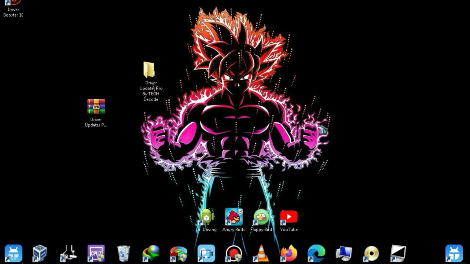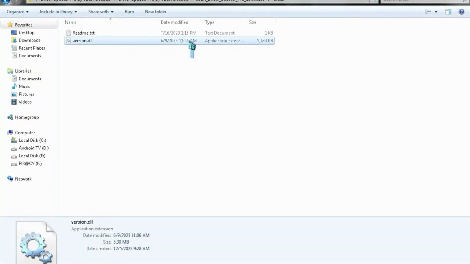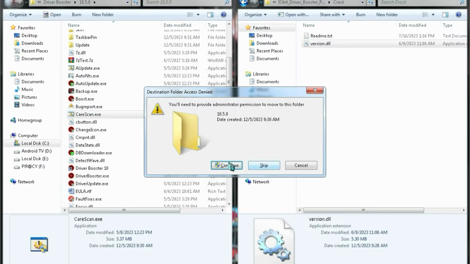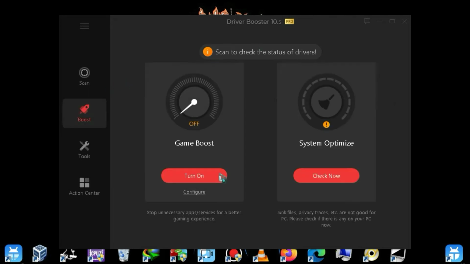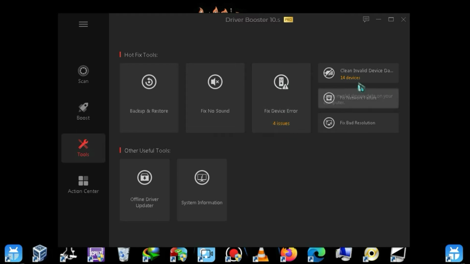In the next step, go back to the same folder, copy this file, and paste it into the directory of the software. Then launch the software. As you can see, the software has launched. In addition to updating drivers, this software allows you to boost your PC's performance and provides various tools. Now, let's quickly update the driver.